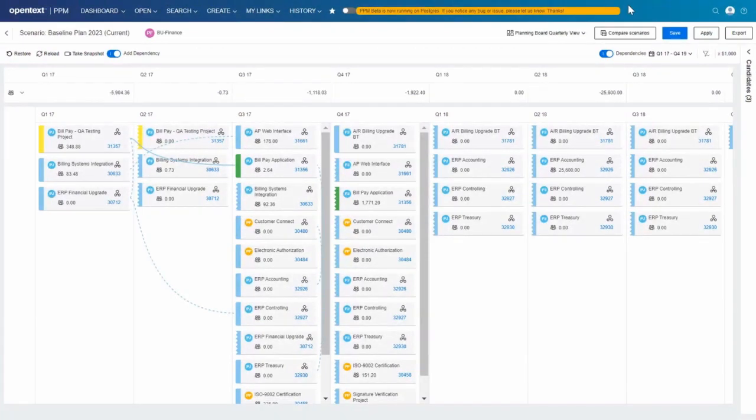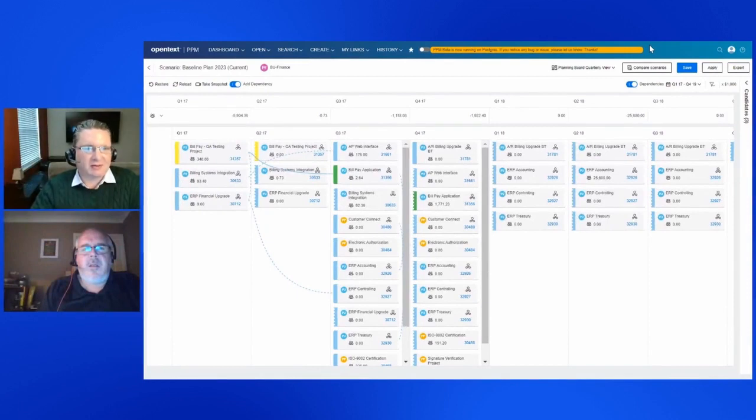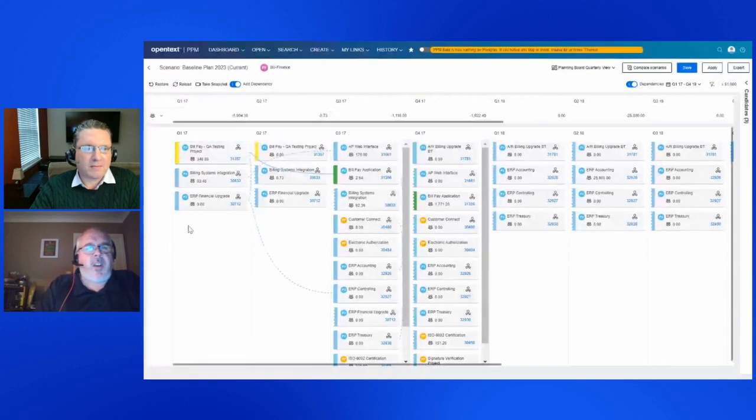All right. I can't stop there, Mark. I see in the upper left-hand corner a refresh, reload, snapshot. Let's talk a little bit about those features too. Yeah, no problem at all, Alan. So if I've come in here and I've played around with my scenario and I've made some dependencies and added a few bits and pieces in and moved things around, the restore capability just basically allows me to go back to the point where I came into this scenario.